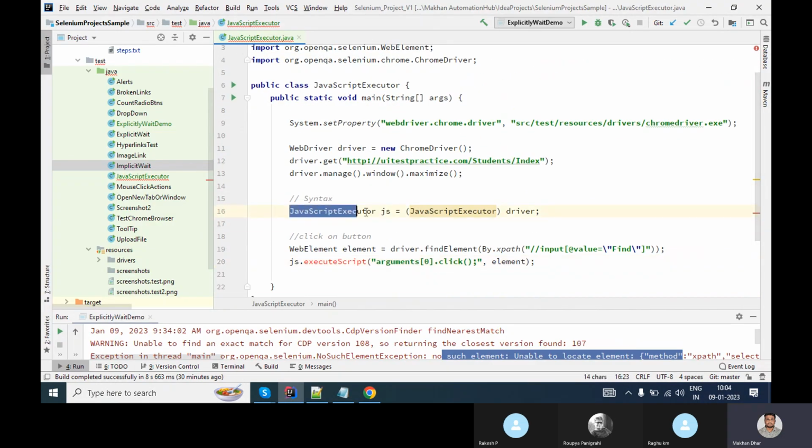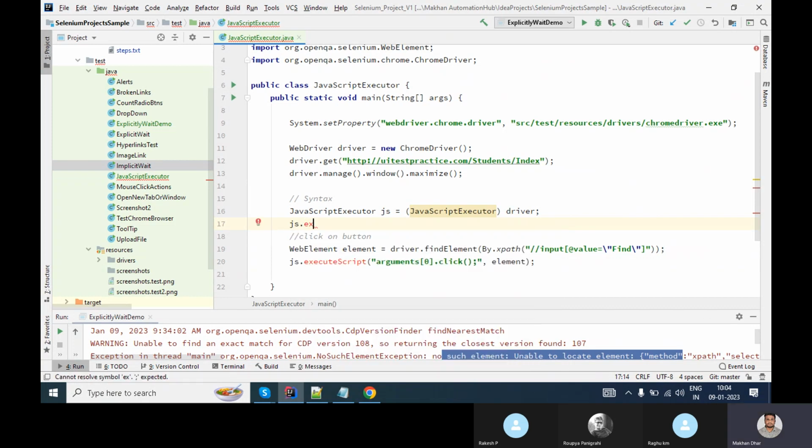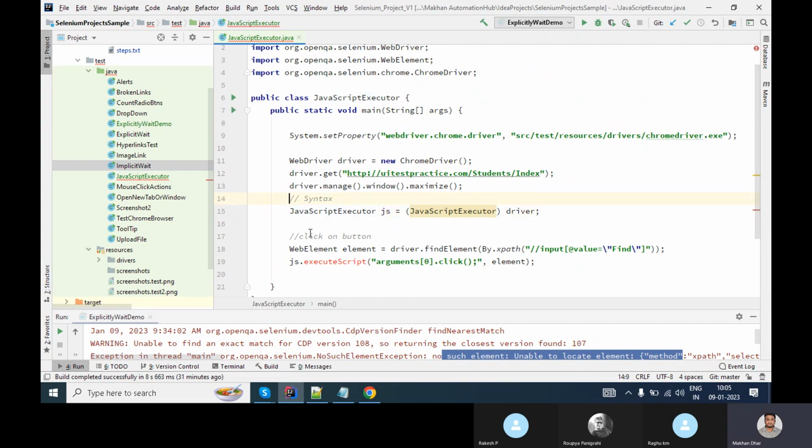So the moment we have created JavaScript executor JS, right, here we have to say JS dot execute script, document dot get element, for example. Just one minute.